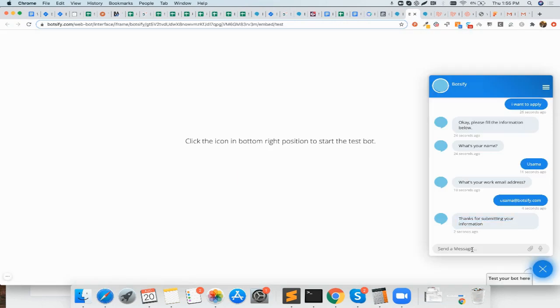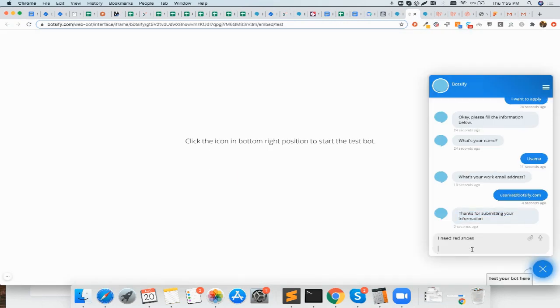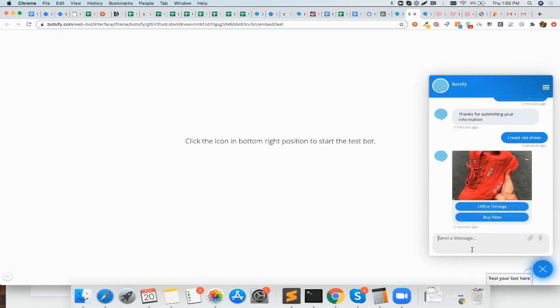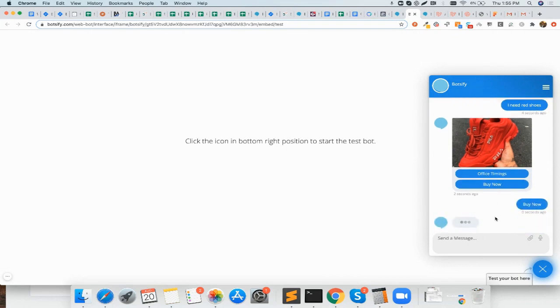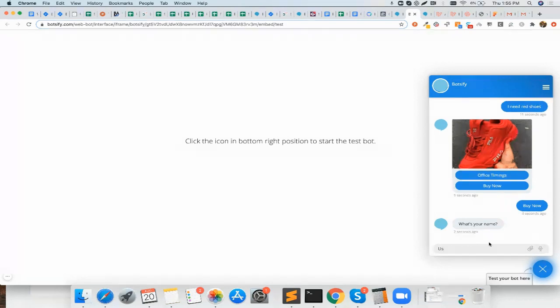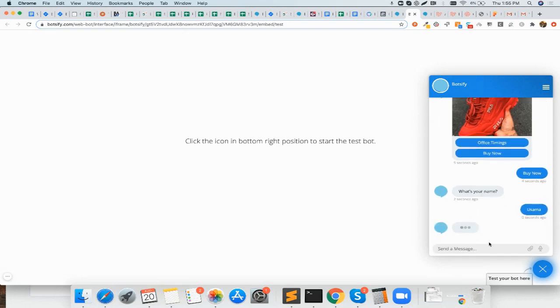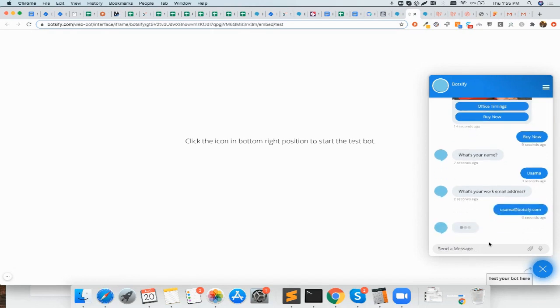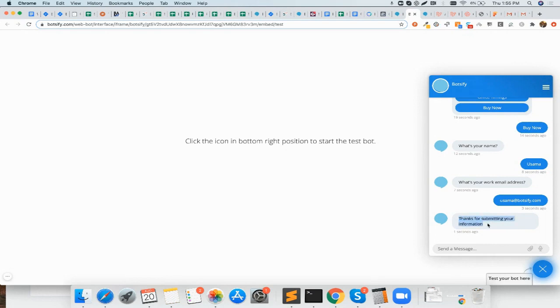Let's try this story in our test chatbot window. So you see by now, if I click on this, my chatbot will start collecting the information from the user. Submitting my name and email address. And the same thing happens: the chatbot gives me the ending message or the completion message.